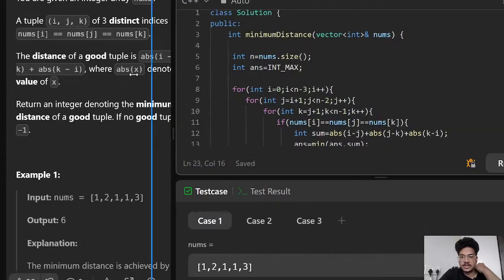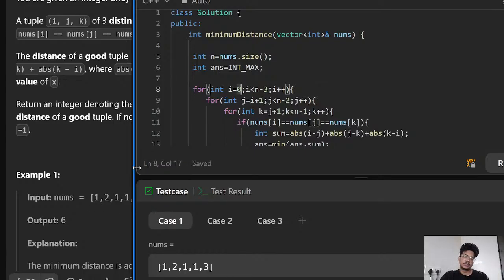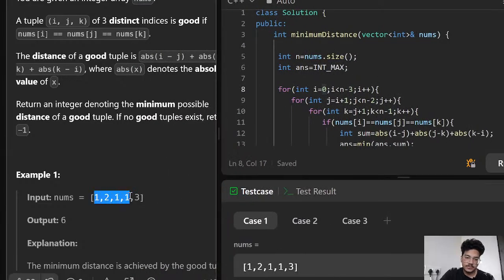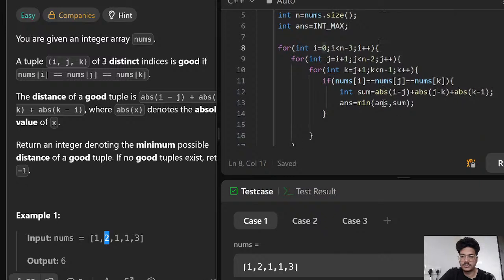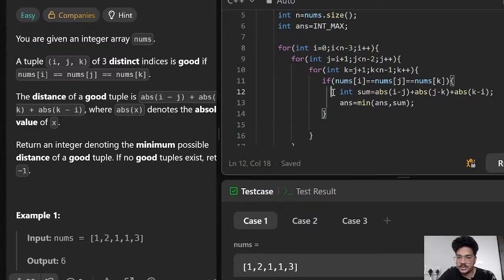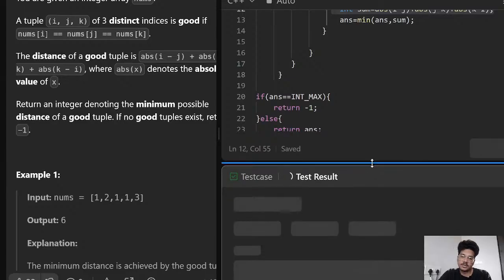So let's see once again. The variable for storing the answer, int max, is correct. Starting from 0 to n-3: here n is equal to 5, so the indices are 0, 1, 2, so n minus 3 is correct. Then j will be this and k will be this. If the condition nums[i] is equal to nums[j] is equal to nums[k] is true, then we store the absolute difference as given in the question, and we want the minimum one. If the answer does not exist, we return -1. If it exists, we return this. So run the code. Let's see.